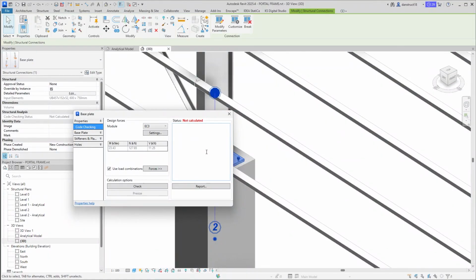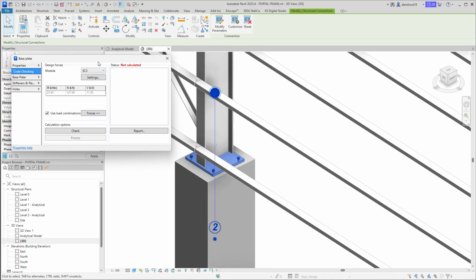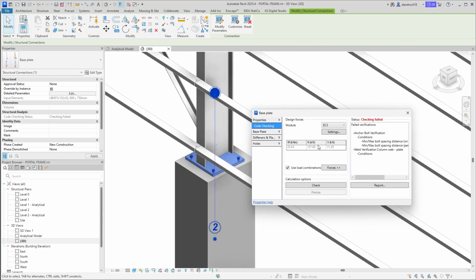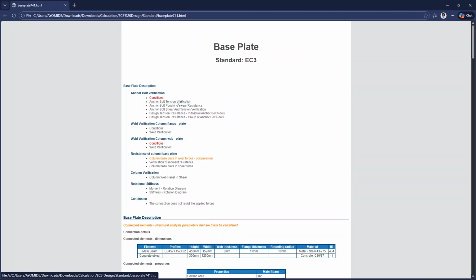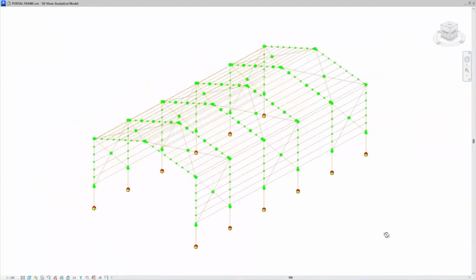I can also check the elements based on the current configuration used to model the connection. If I use EC3, for instance, and use the combinations here, and click on check, it should give me reports on whether this particular connection I used works with the loads, or rather the nodal loads, that are on the connection. You can also have an HTML report here, showing the conditions used for the design of that connection. There you have it.